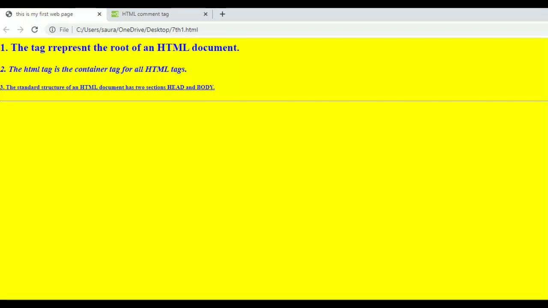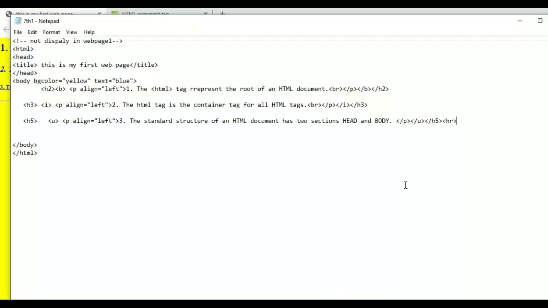We can define the size of the line and width of the line, and we can also change the color of that line. So let's start changing the color and size of this horizontal line, or let's start using the attributes. So after HR we use its attributes. The first attribute is size, so let's give some size to it.